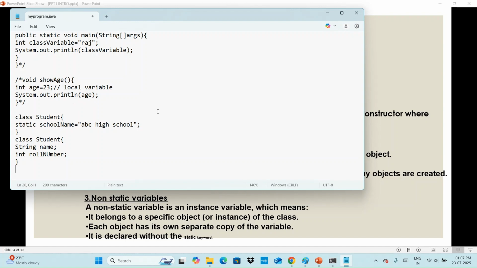A variable is a named memory location which you use to store single or multiple values. Multiple values means arrays and collections, which will come in later sessions. A local variable is accessed only inside the method, block or constructor. A static variable is accessible throughout the class. Non-static variables are also accessible throughout the class. This name and roll number belong to each of your objects, right?